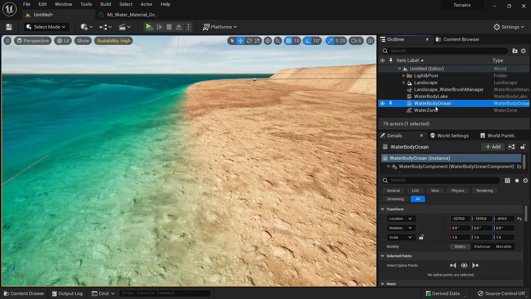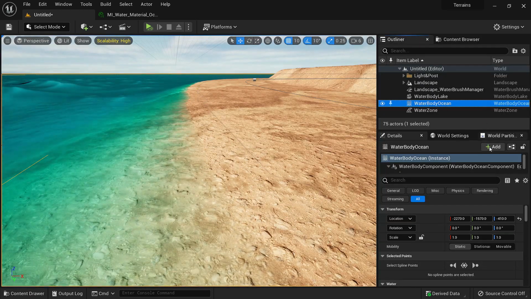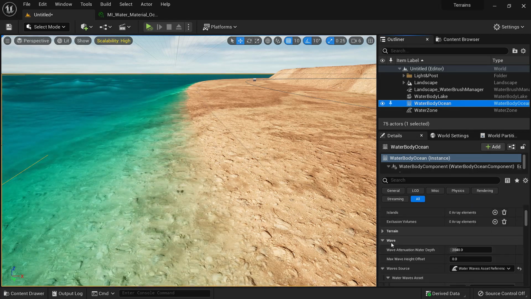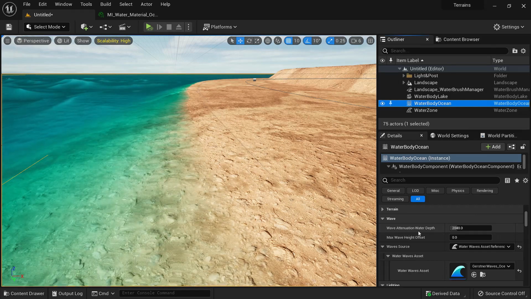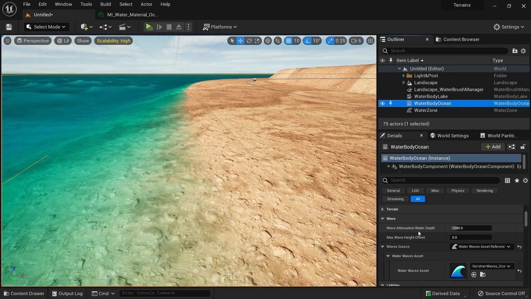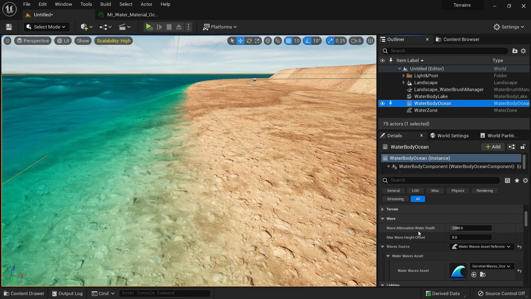Okay, so I had to restart because of a weird bug. And let me tell you, there are going to be a lot of bugs with the water system. So the next is under wave, the wave attenuation water depth. This one tells us how flat the waves are close to the shore.